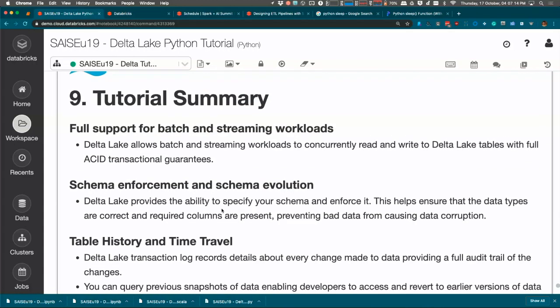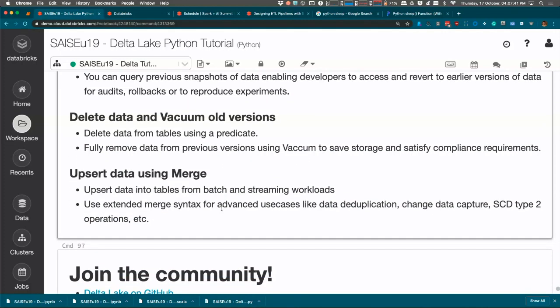To summarize before we finish, what we have learned is that Delta Lake has full support for batch and streaming workloads, including concurrent mixed workloads, with full transactional guarantees. You have schema enforcement and schema evolution. You can use the entire history of all the previous versions of the table to audit, roll back if needed, and time travel. Finally, you can use vacuum to completely delete the previous versions after you have run a delete operation, and you have merge to do even more complex workloads like change data capture, SCD type 2, simple upserts and so on.